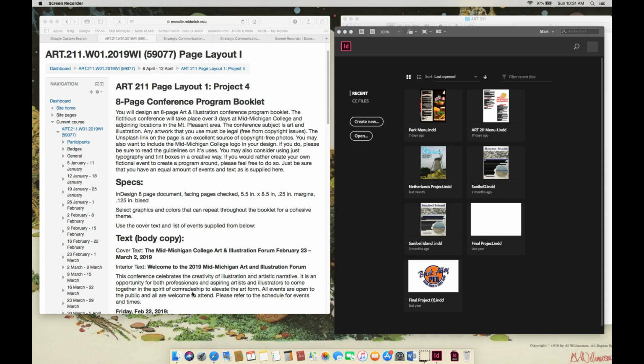You can also, because this is set at Mid-Michigan College, incorporate the Mid-Michigan College logo into your design. But if you do, read the guidelines on how to use it. There are strict rules on its use and the colors you can use with it. It's just like any other logo for any other institution or organization or corporation. If they have a logo, they're usually really uptight about how it's used. Mid-Michigan College is no different. So be sure to check that out.